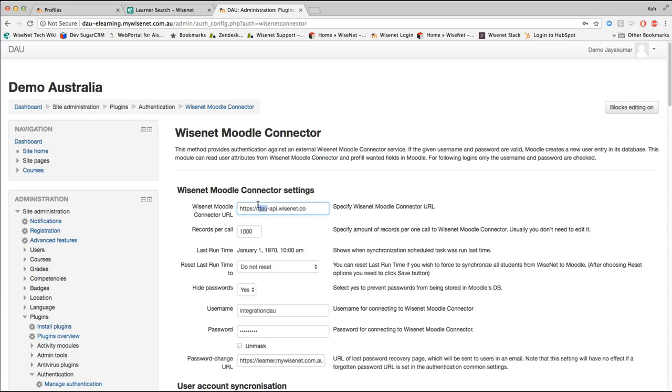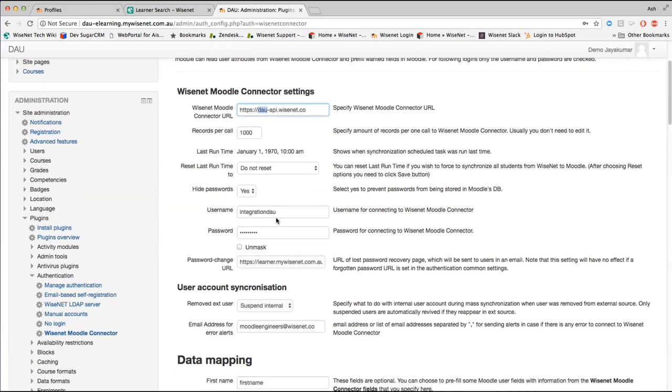Now, we'll set up the rest of the things. The records per call has to be set to 1,000. The reset last runtime is just set to do not reset for now. You can leave it the same. Once the plugin starts working every 10 minutes, it'll automatically update the last runtime. The hide passwords are set to yes.